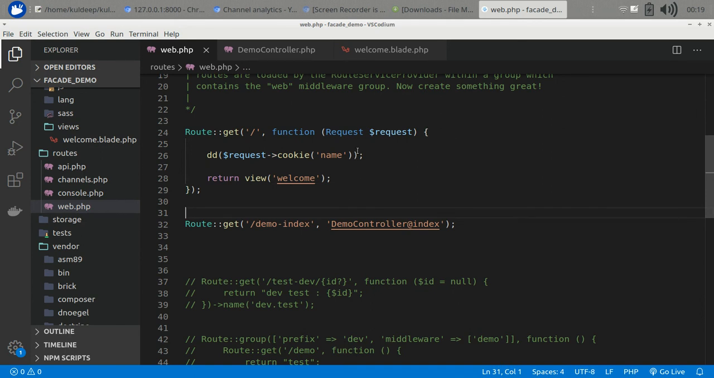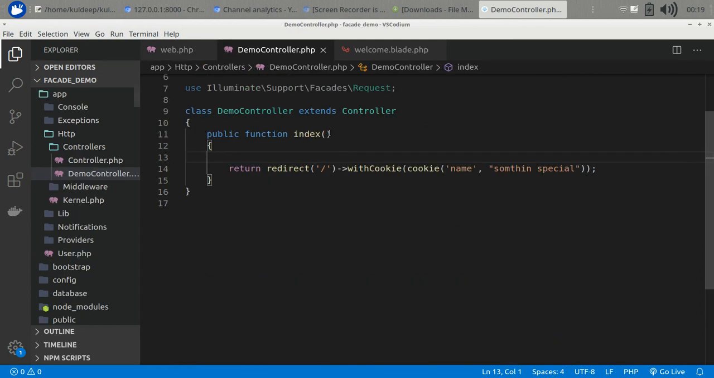So that's all for the request processing. We can use several methods, and we can use either of these ways, using the request instance or the facade or the request helper function to access the request object.